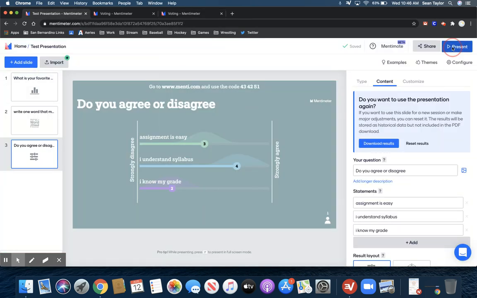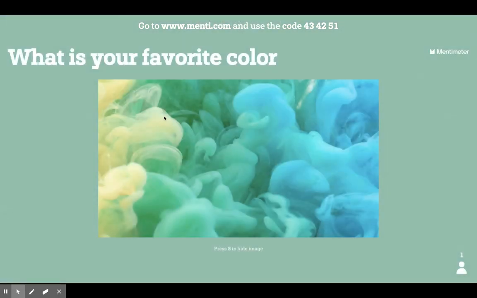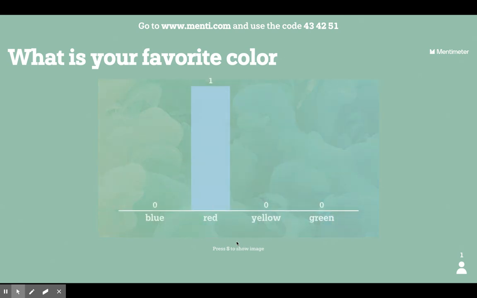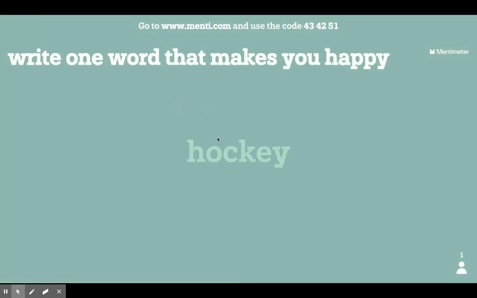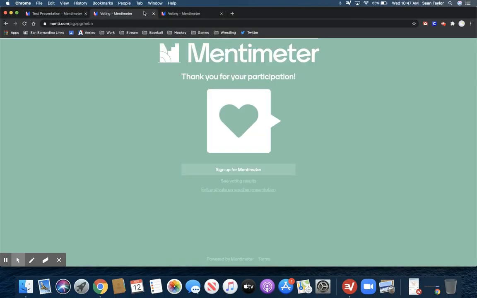The thing that's really good about Menti is you can present the results to the students. So it says press S to hide image. I can see the results, somebody said they like the color red. And I can go to the results of my next one and see what makes people happy. And I can see my results from my students on this particular task. And it's pretty cool to share this with the students as well, to allow them to see this because they can compare the results to others. And that's what Menti allows you to do.